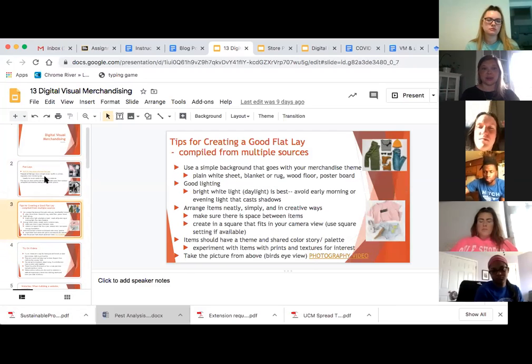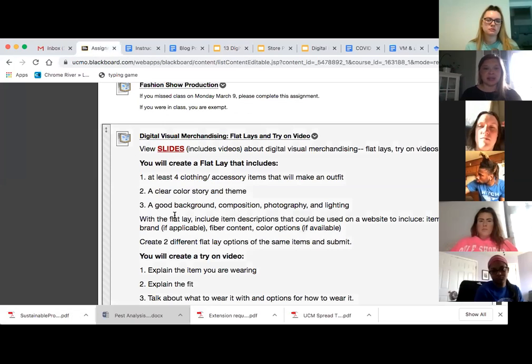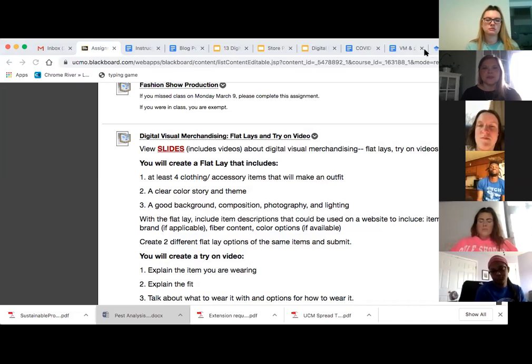So that's in these slides right here. And then the assignment is to create 2 flat lays. You're basically going to use the same items of clothing. So pick something out of your house. It doesn't have to be anything fancy, but just an outfit with accessories that has a color story like we would use in class, all the same color intensity. You could do black, white, and red. So 2 or 3 colors with neutrals.